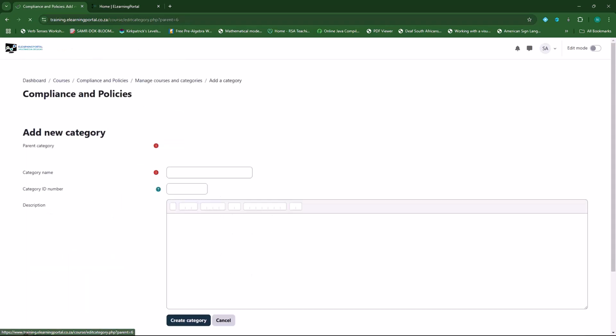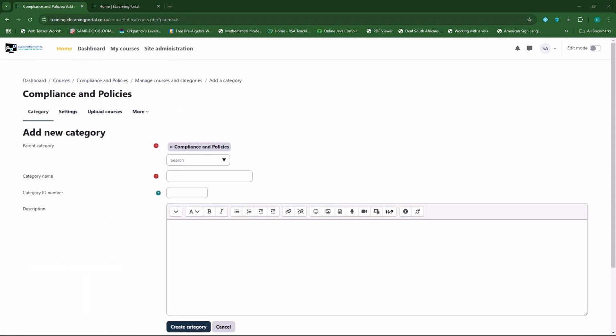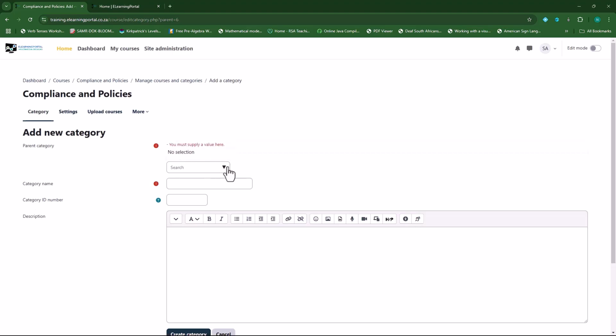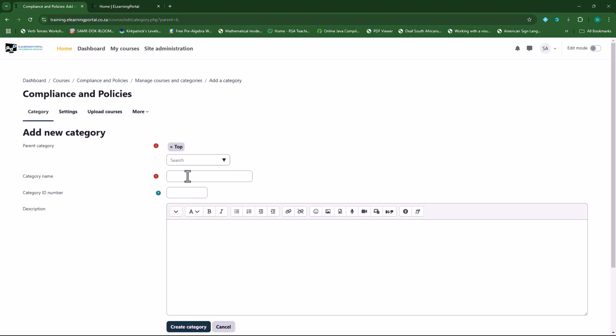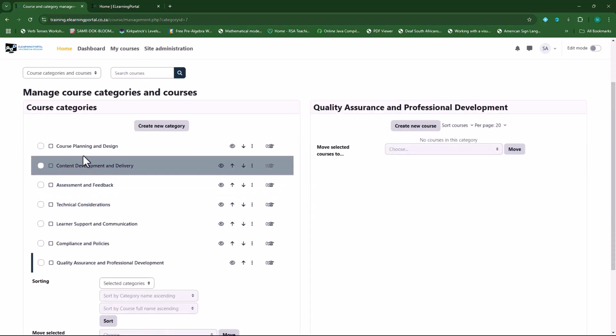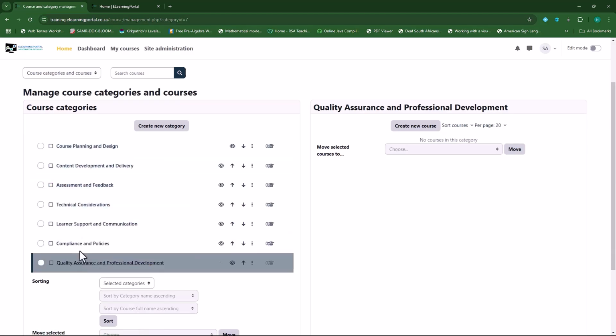And then our last category is all about, let's remove that, select the top, and now we can paste it. It's all about compliance and professional development. So let's create. So now I have my 7 categories here.